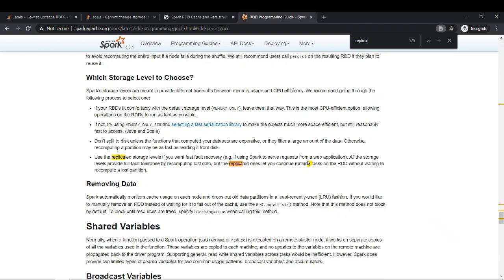So use the replicated storage level if you want fast fault recovery. All the storage levels provide full fault tolerance by recomputing lost data, but the replicated ones let you continue running tasks on the RDD without waiting to recompute a lost partition. So if you want fast recovery, you can also have multiple replicas of the cache. But even if you don't have them and it fails, it already has a DAG, and it will refer to the DAG and recompute everything.